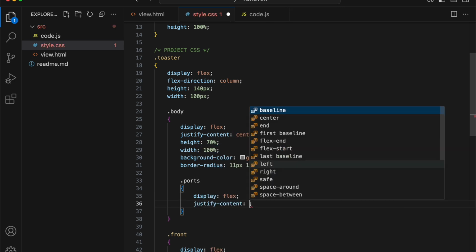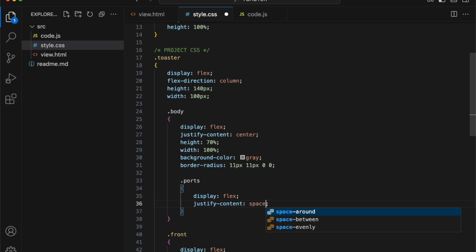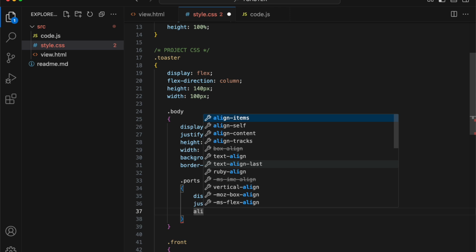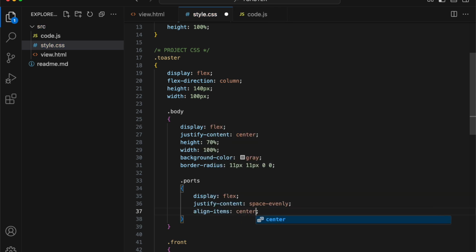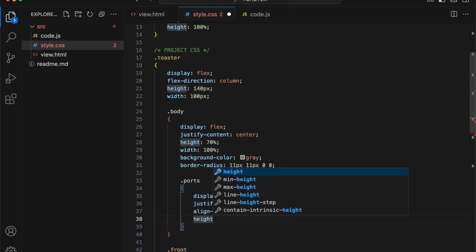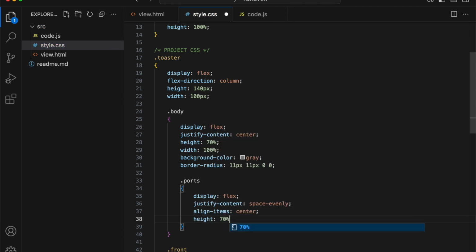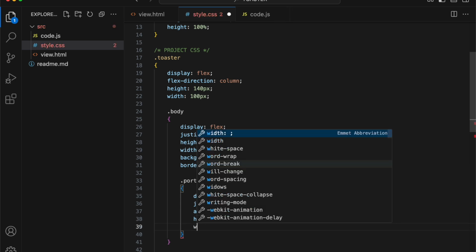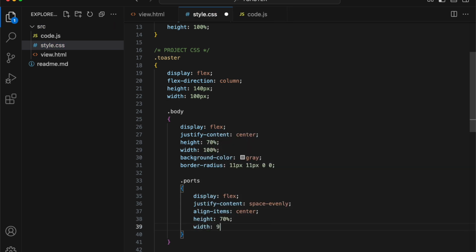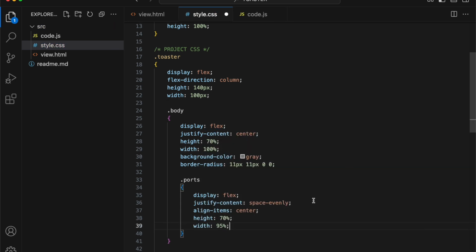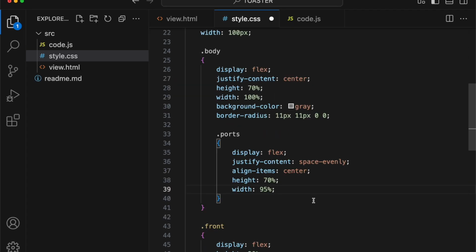Justify content is space evenly, and you can see that VS Code is trying to give us some examples of the values that are allowed for those properties. And then we're going to align items center. Both of these are flex properties. And then we're going to give it a height of 70%, so staying with the percentages, with a width of 95%. I'm just going to scroll up so you can see this. Maybe make it a little bit bigger.